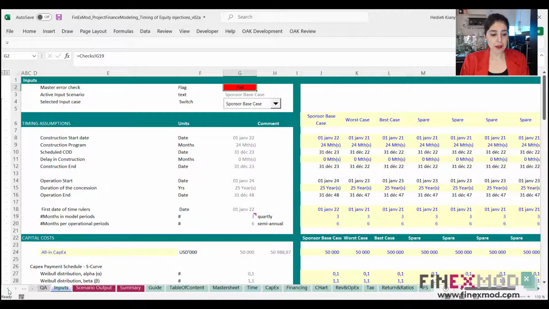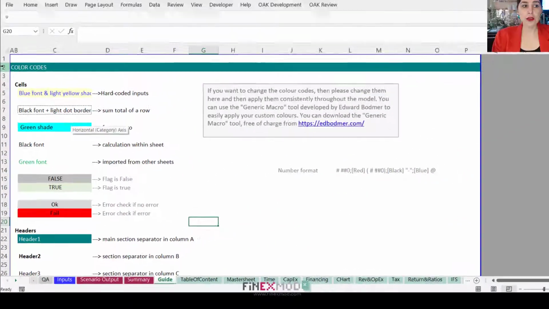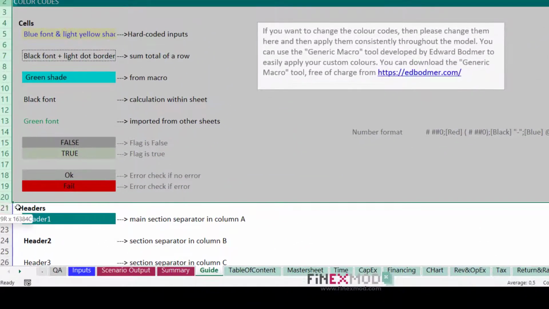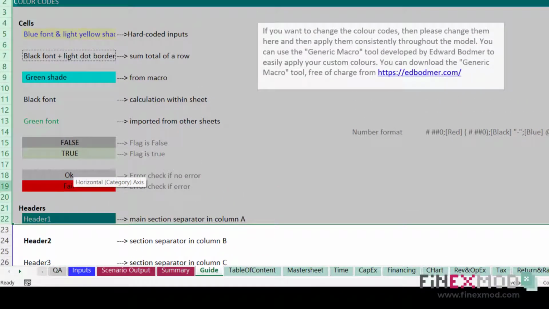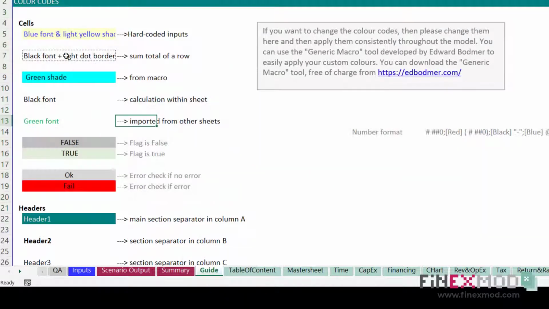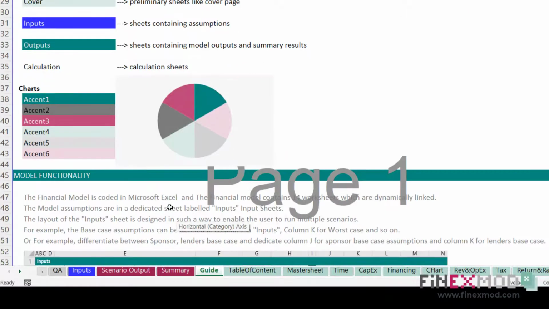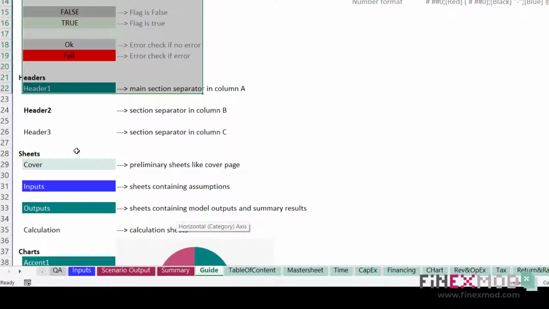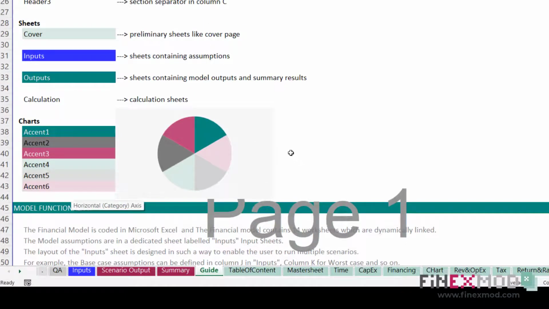In this model, as you can see, I have a worksheet within the financial model which I call a guide sheet, and it contains, first of all, the color codes that I use in the models, so that when the model auditor or any user opens the model, they can straightaway go to the guide sheet and know that these are the color codes used in the model. I go into the detail for the header, for the worksheet colors, and for the chart colors, everything I put.